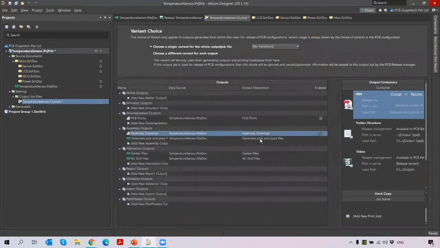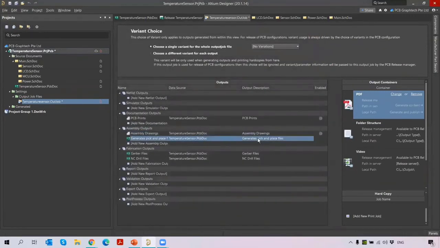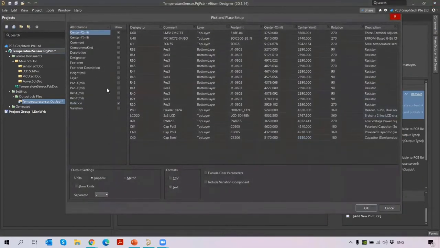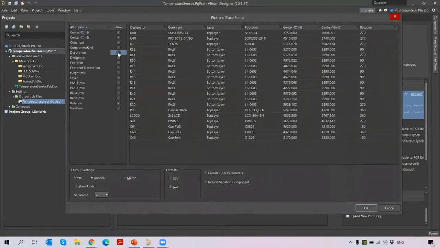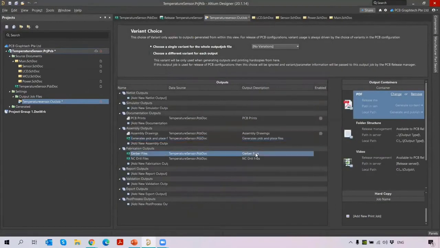Then pick and place. For pick and place, I right click and go for configure. You can see the columns, which columns you want to include and which you don't want to include. You can just remove them from here. Sometimes I don't want to give the comment and description, so I just remove the description. Then you can set your unit, and your format, like CSV or text file. Then okay.